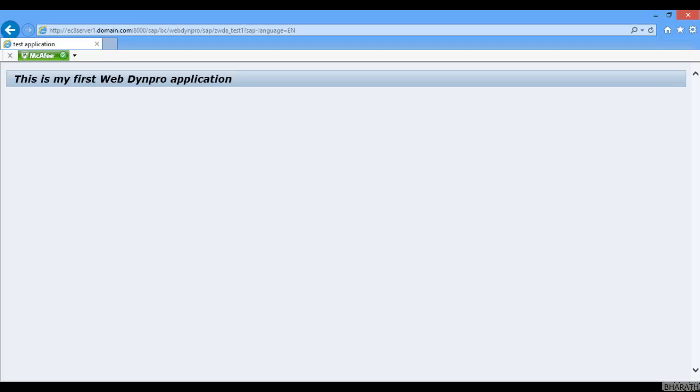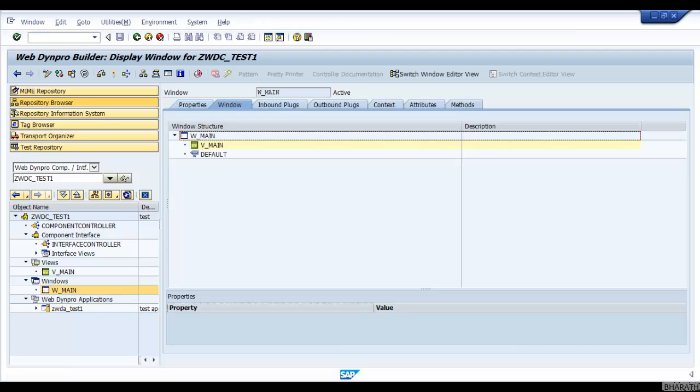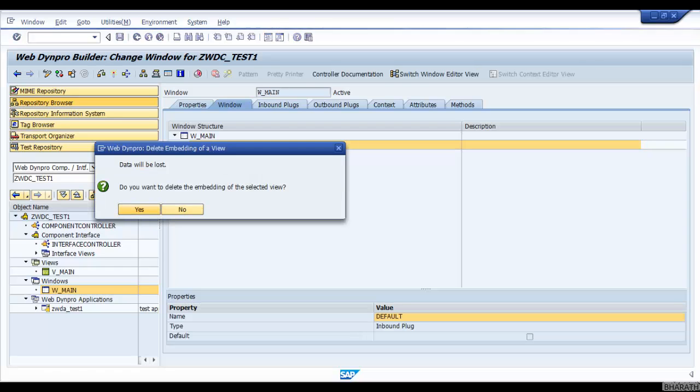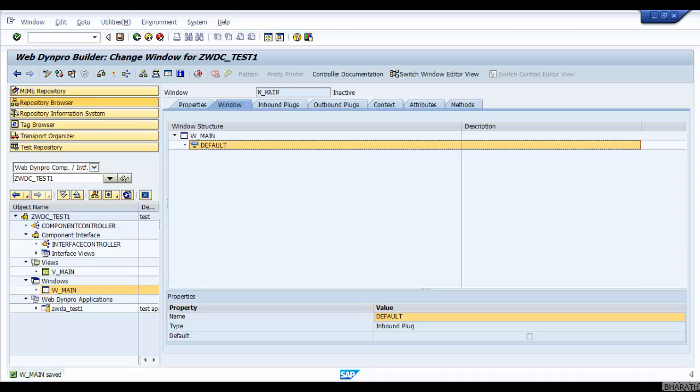So this is how we design the screen layout in a view, and in order to see the output of the screen design that we have done in the view, we have to embed that view into a window. This is already embedded in a window because it is created by default. We specified the view name and window name while creating the Web Dynpro component itself. Now I will show you once again how to embed a view. Delete. Now refresh, save, and activate it.